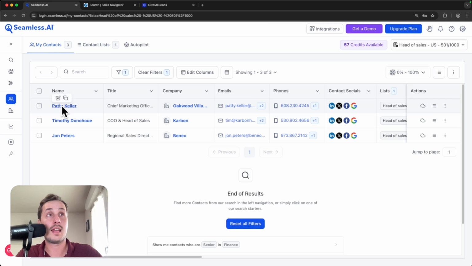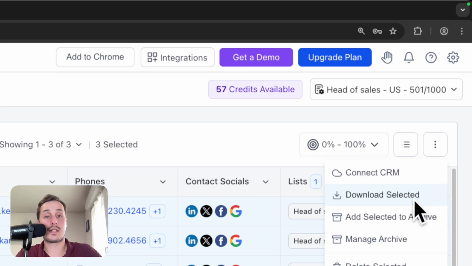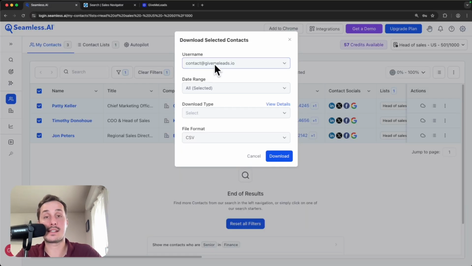So I click on it. And then if I want to export these people, I select them all. Then I click here on more. And now all I need to do is to click on download selected. So we have this pop-up, and here in download type, I recommend you to use raw to get all the informations of our leads. So I select raw and then I click on download.